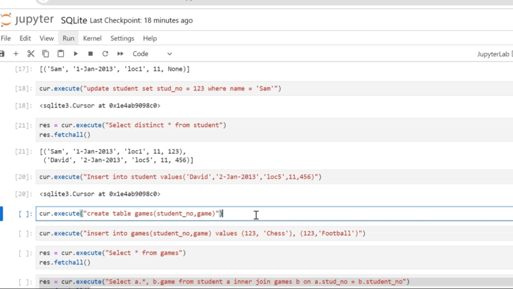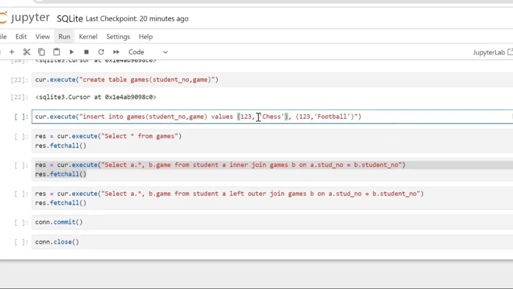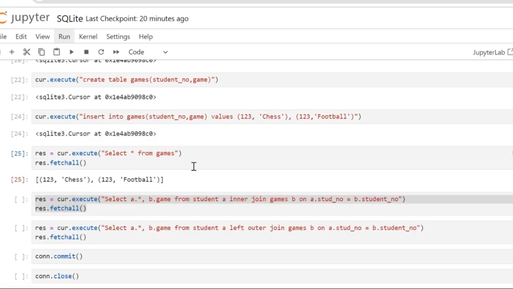So for that, I need another table, and in my example, I'm going to create another table which is games, and it is going to hold only 2 columns which are student number and game. To this table, I'm going to pass 2 records for the same student number, and one record having the game as chess and the other record having the game as football. When I select the record from games, I can see 2 records created.